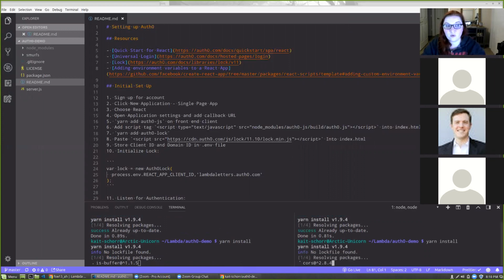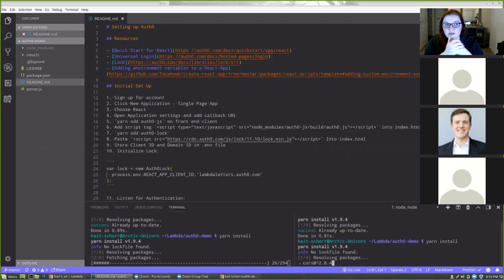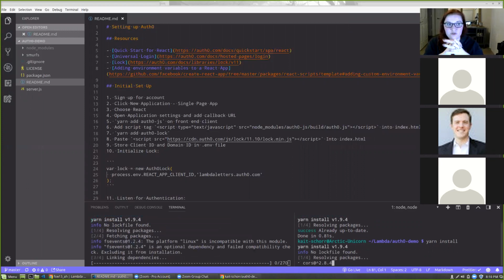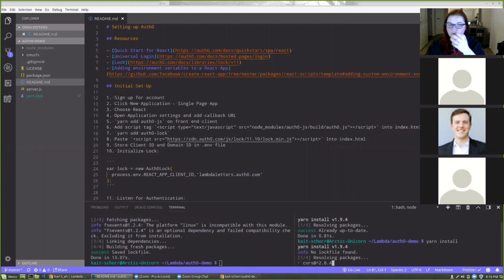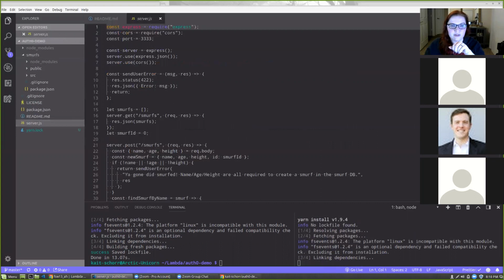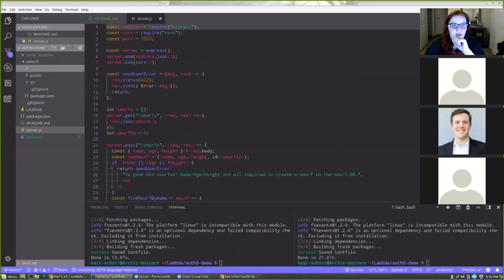Okay, so this is my Redux Smurf project. We have a server in the outer directory, and then the actual React app is here inside of Smurfs, okay? While this is installing, I'll just walk you through. This is just the normal server that was in the assignment. This is a pretty standard Redux application.